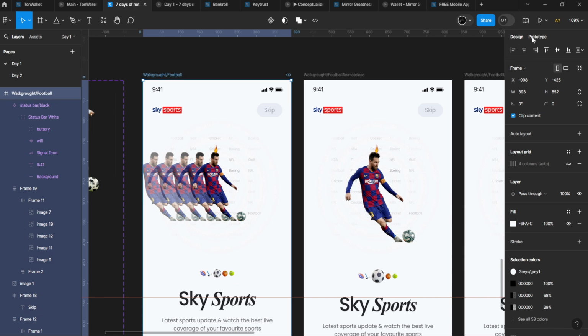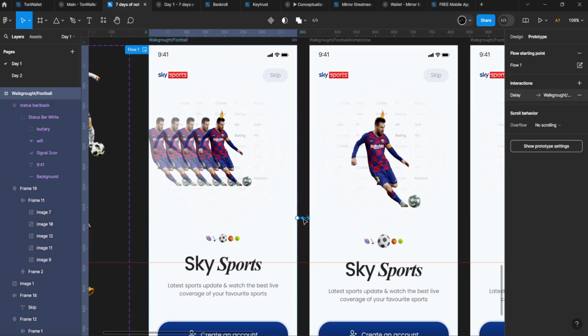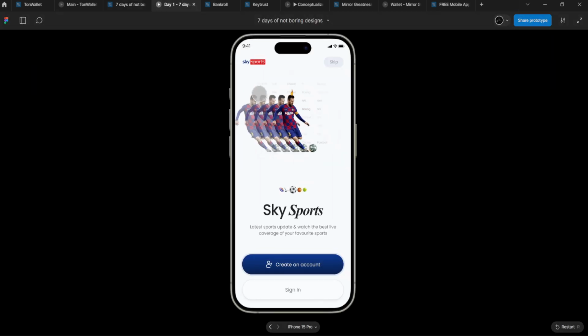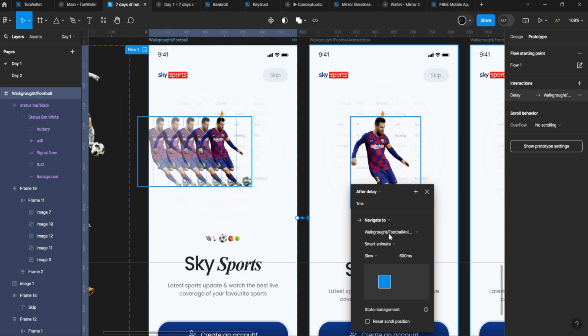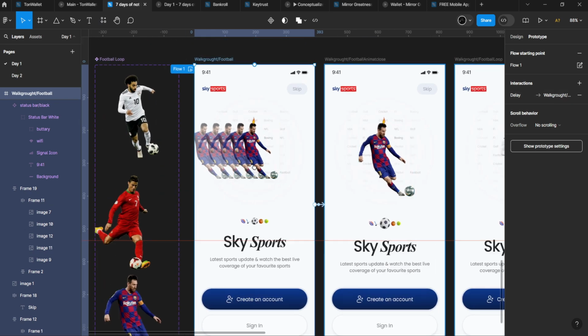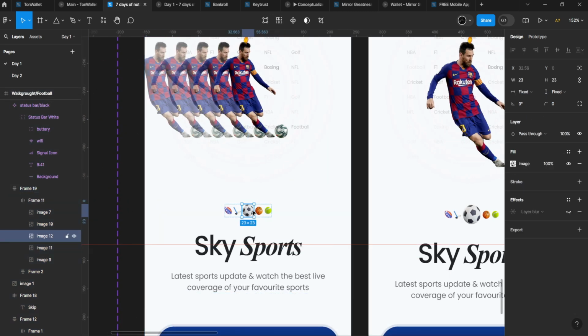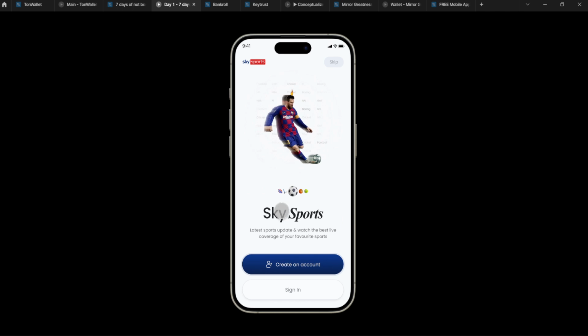After that, I just used my prototype mode and connected these two together. I used after delay, a 1 millisecond delay, and then slow. That's why you see how it just enters really slow, 600 milliseconds, subtle. So that's that with the animation. And then you can see this board also gets bigger as it gets to the screen. The priority changes, like, okay, this is about football. Then you see it move again to the next one about basketball.